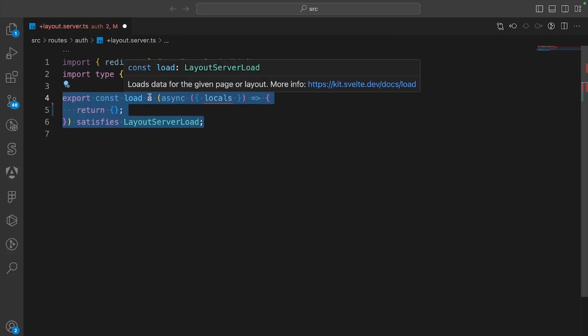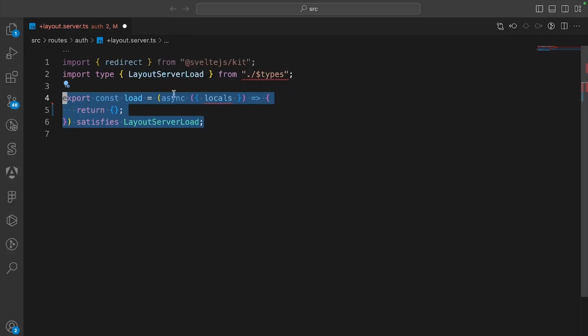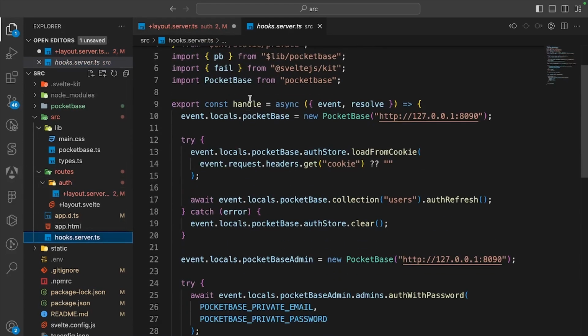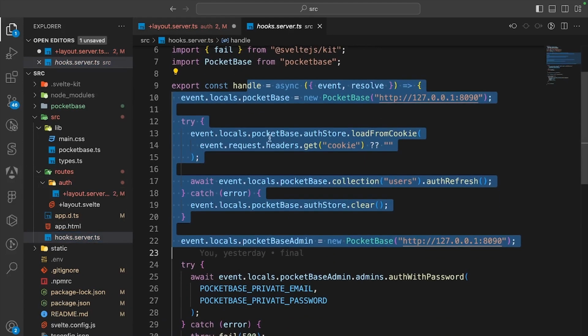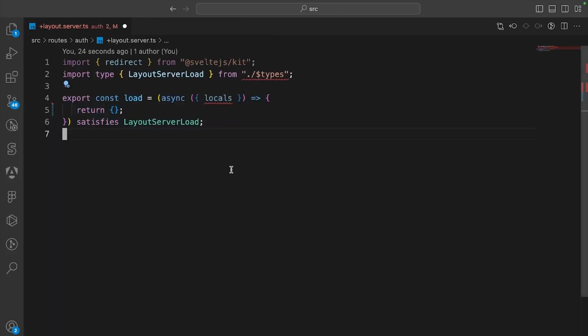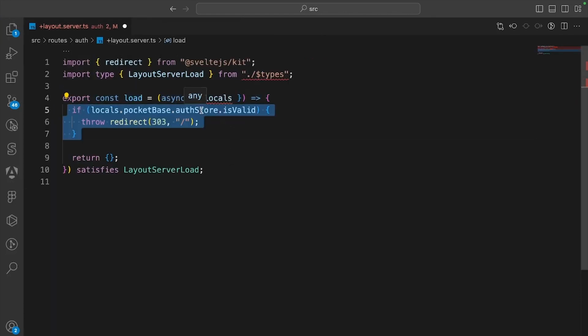Alright, so once you open this file, let's import redirect and LayoutServerLoad from $types. Then we'll create a load function that gets access to the locals, and the locals is just a reference to the locals right here. They're referencing the same thing. And then we're going to check if the auth store is valid. So if the auth store points to an actual user, then we're going to redirect.